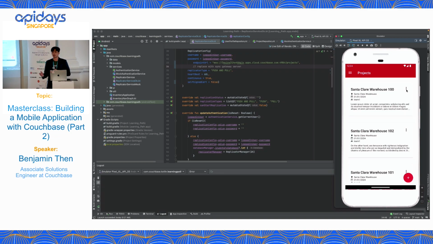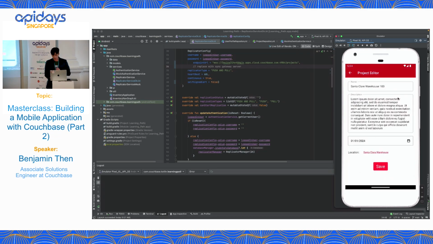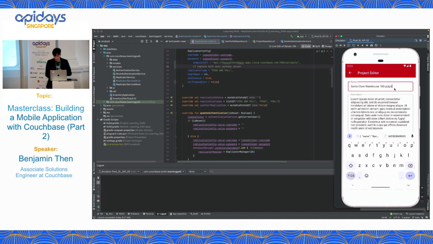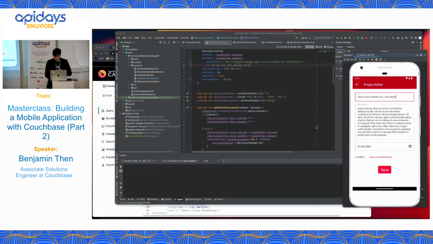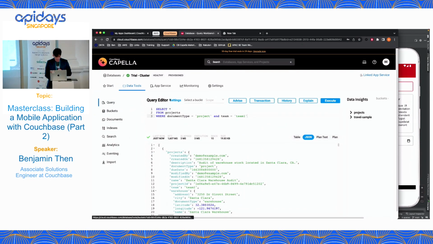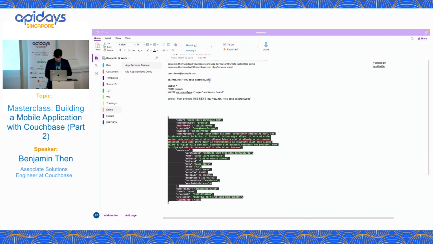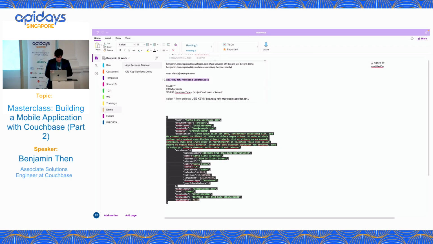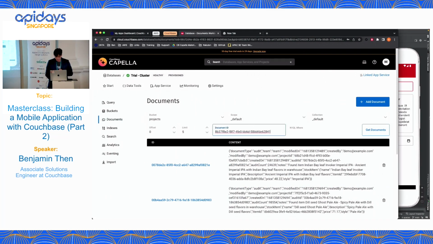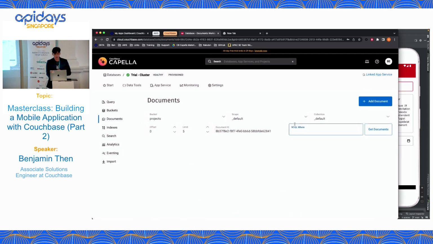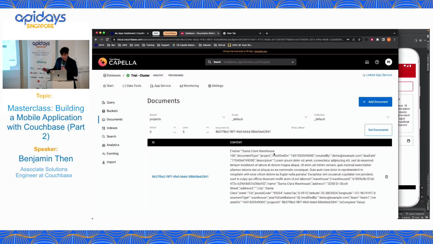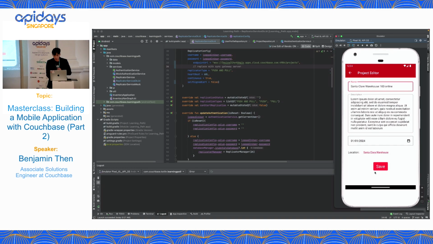What I'm going to showcase to you now is bi-directional synchronization. With internet connectivity, I'm just going to make some changes to the document. I'll say "online." First I'm going to show you what the document looks like in the database before I edit it. So that's the document key. Get document. Right now in the database, it shows Santa Clara Warehouse 100. I'm going to hit save.